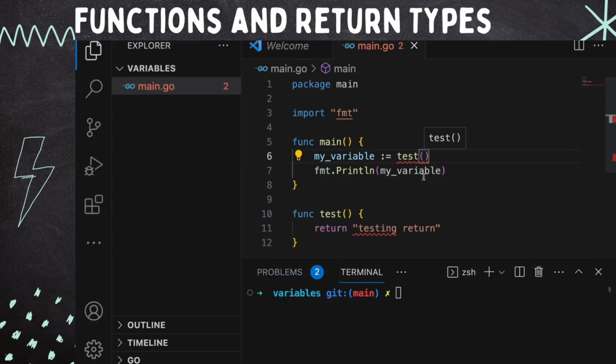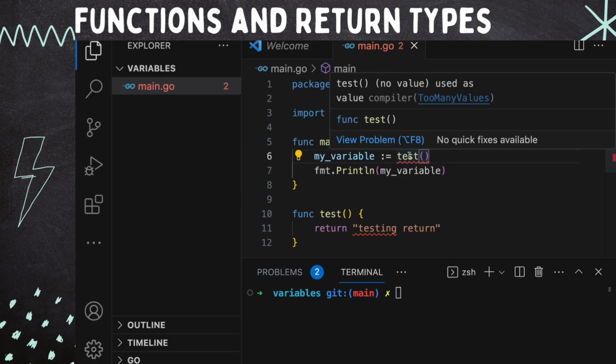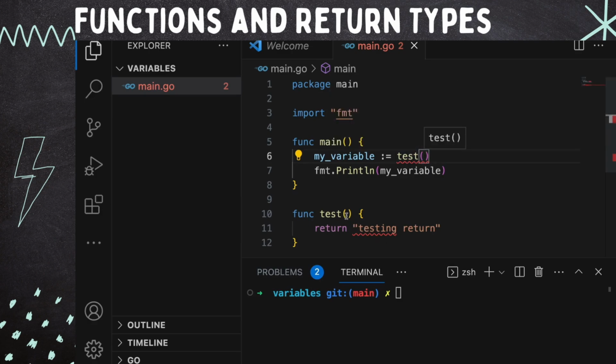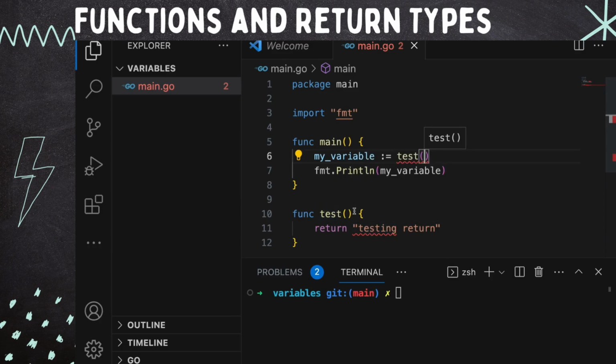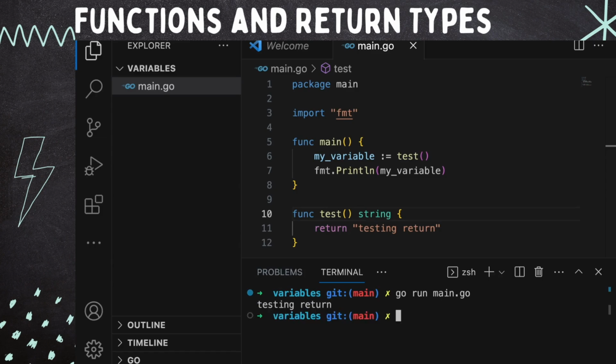Okay, I can see there are some red lines highlighted by VS Code. If I see there, it shows the error as too many values. To fix this, we need to tell the Go compiler that the return type of the test function is a string. Now, once we execute this program, we can see that my underscore variable is assigned the return value of the function test.